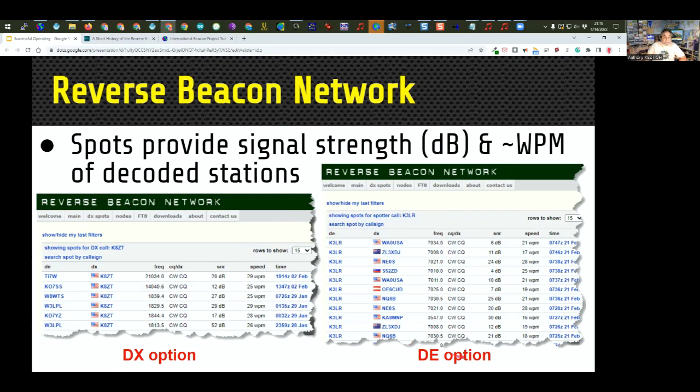Now, in this other option, what I did instead is I put in K3LR because I know he has a listening station for the reverse beacon network, and he's about 50 miles east of me in western Pennsylvania. So these are the stations that K3LR was hearing. So even if I'm not transmitting on the reverse beacon network, and even if I don't use CW at all, I can simply go in and use the DE option to hear what a station close to me is hearing. And that'll give me an idea of what DX is out there that I might be able to work.